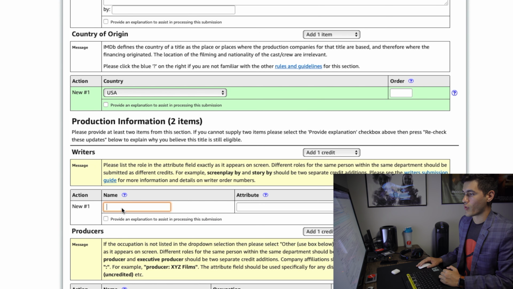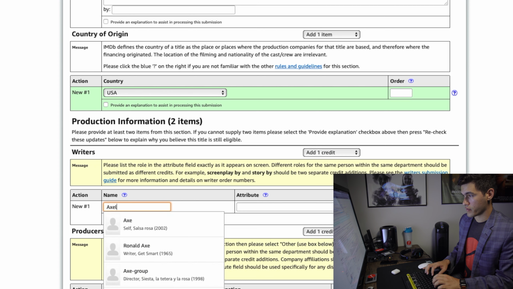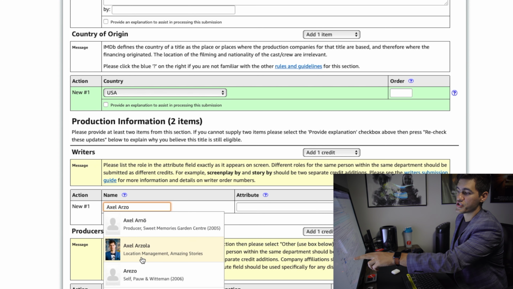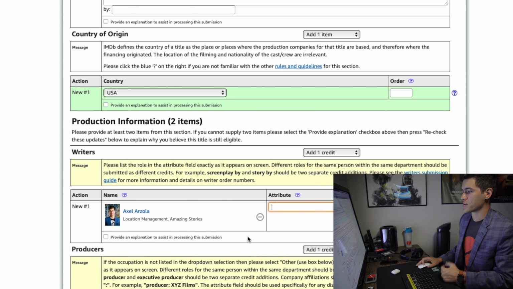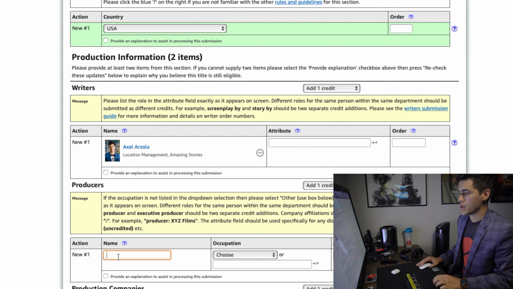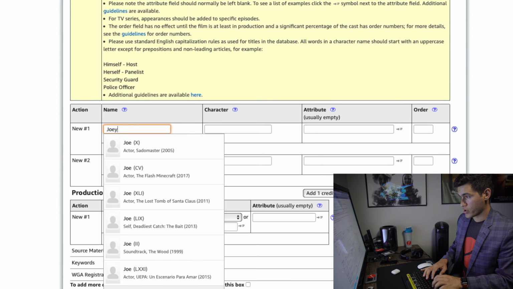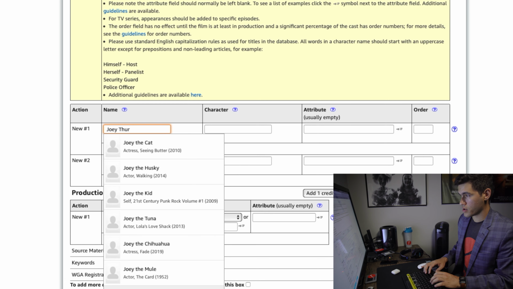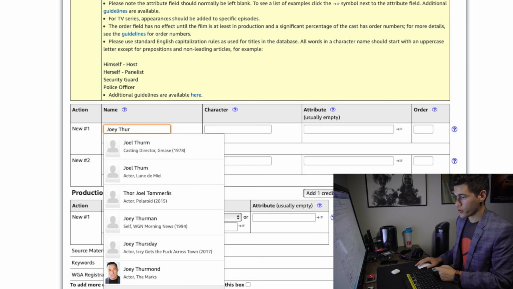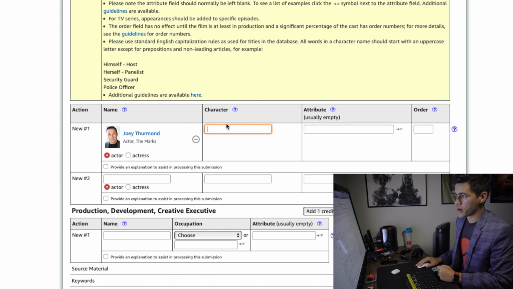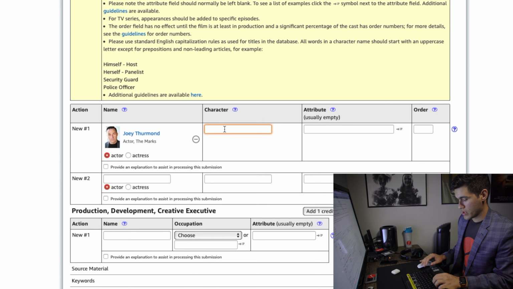On the writer, the writer is gonna be me, and this is one of the reasons you want to add your picture. You see, it's a lot easier to see that picture and say, okay, that's Axel, if I was adding another writer. And then the cast, we're gonna add my friend Joey Thurman. See, he has a picture, shows right away. His character is going to be Sam, and this is Joey.